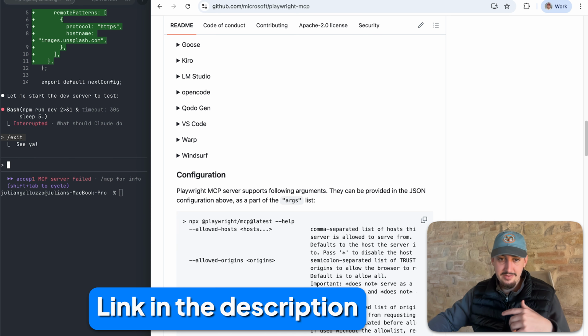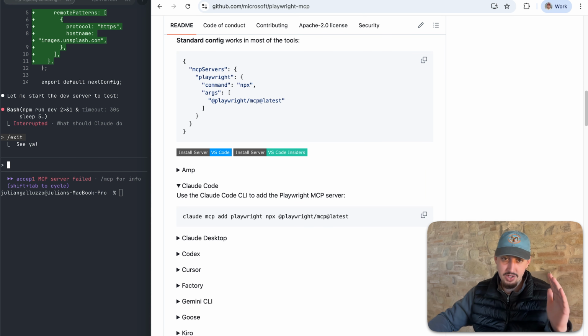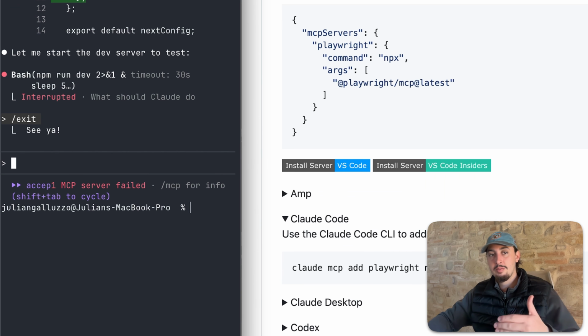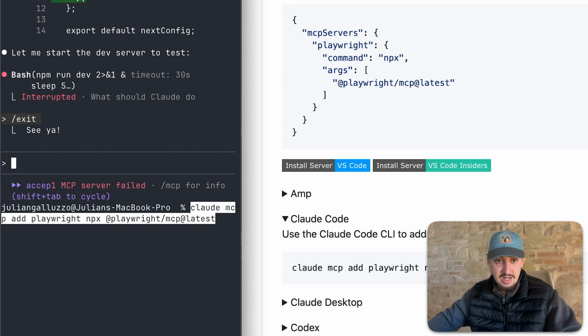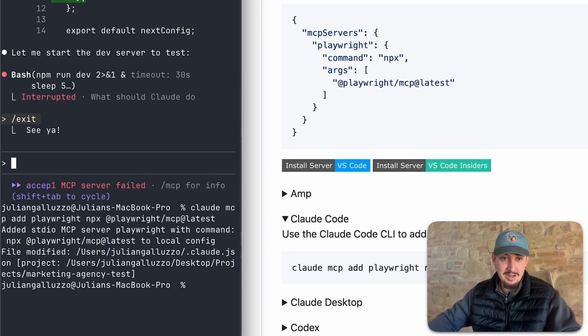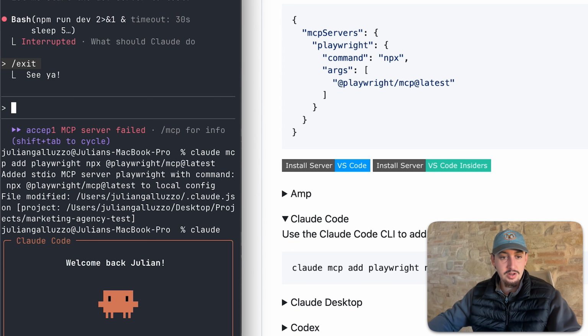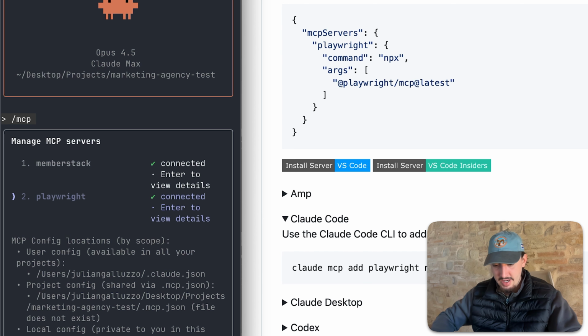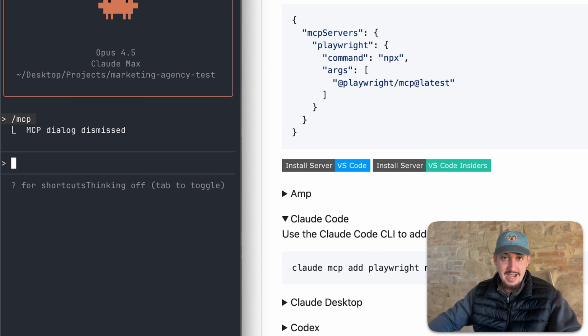If you're using something else, they've got all sorts of instructions and just the standard config. So then what you want to do is go ahead and just add the MCP. I've got my terminal open where my project is, and I'm simply going to paste it in. And as you can see, it says it was added. So the next thing I'm going to do is write claude to open Claude Code, and I'm going to do /mcp. And as we can see here, the Playwright MCP is indeed connected.